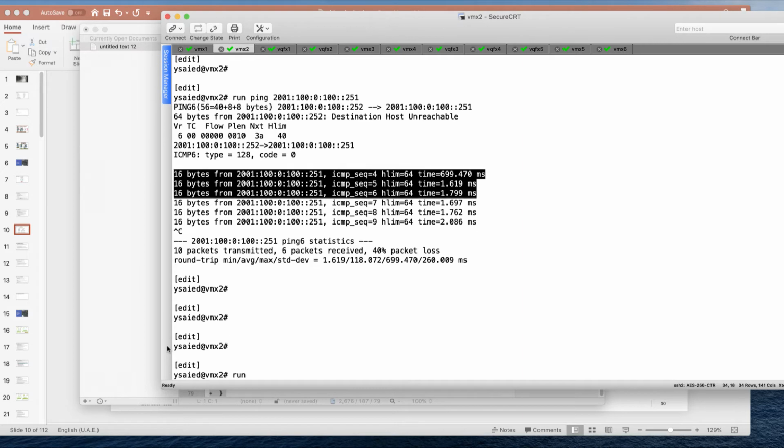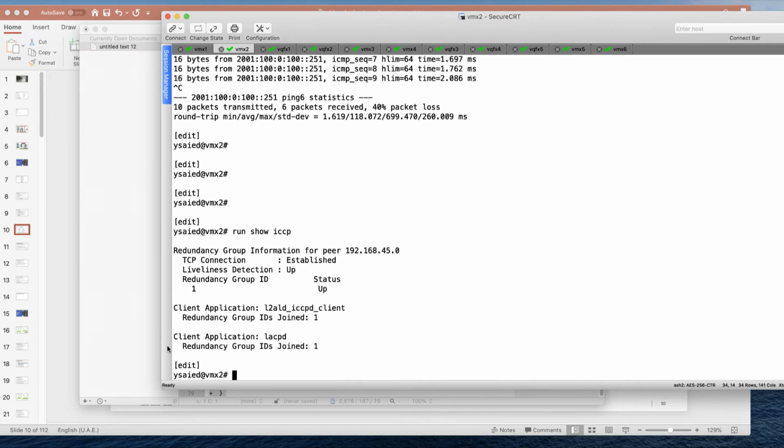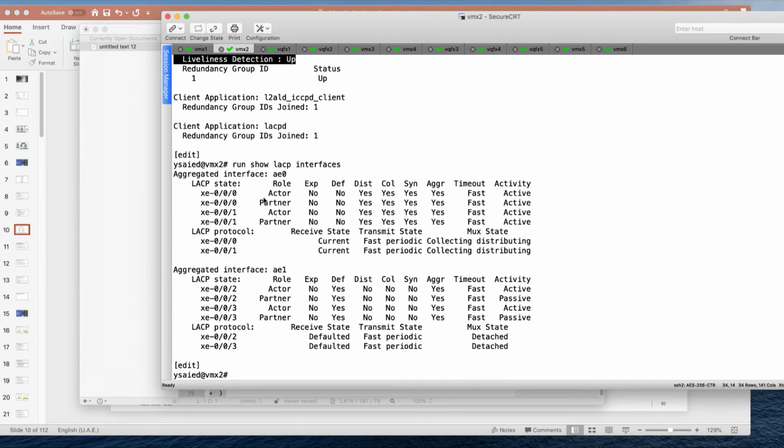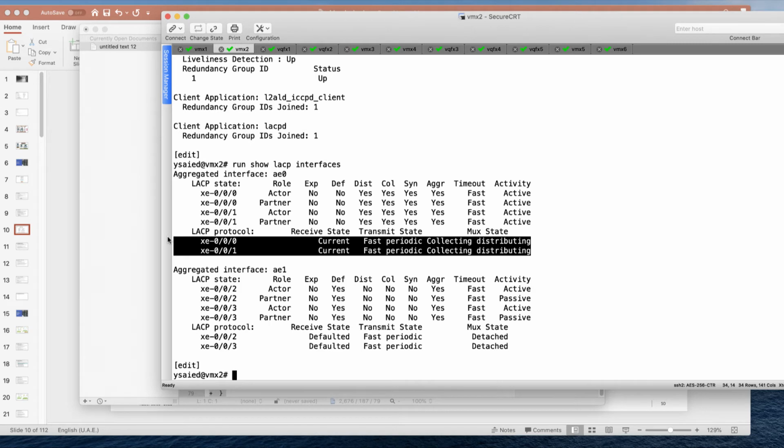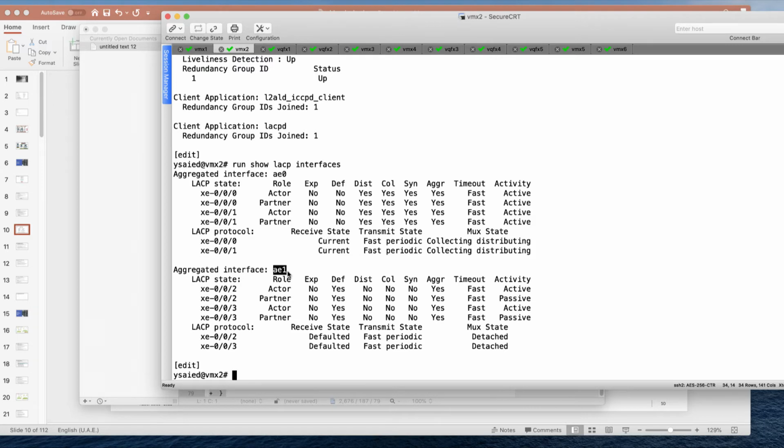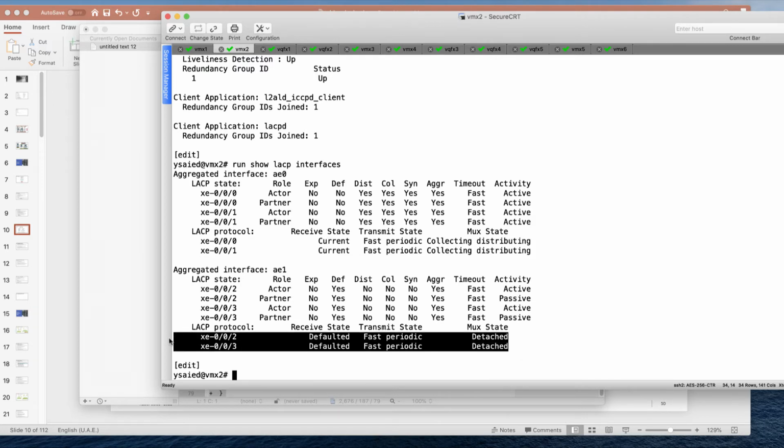Let's see the ICCP. Okay, the ICCP session is established and up between MX1 and MX2. Now let's see the LACP interface. AE0 is the back-to-back interface, and it is working, with the status collecting, distributing. AE1, the interface towards the virtual QFX, is still detached because we haven't configured the virtual QFX side yet. Let's do the same.